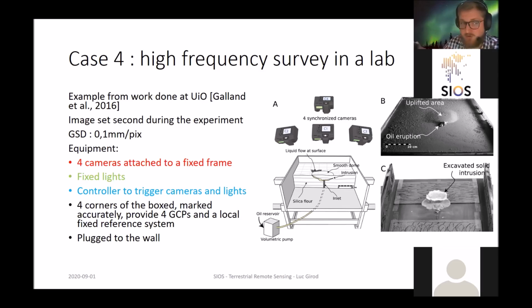And then we have 4 cameras that are fixed to a big metal frame. And they all also operated from the controller. And there they take a picture every second. So that's a very high frequency time lapse. And from this, we get very, very high resolution models. We're at 1/10 of a millimeter resolution, and we're able to see really a lot of things.